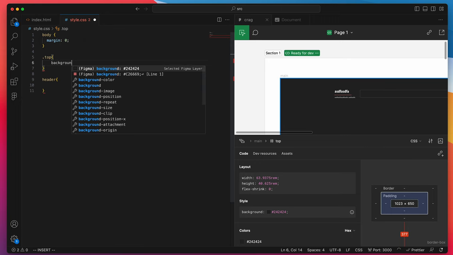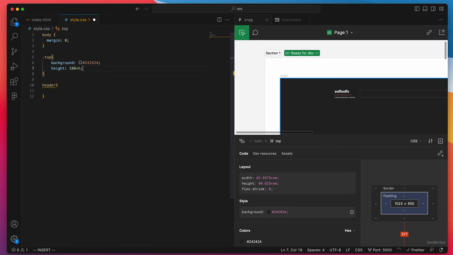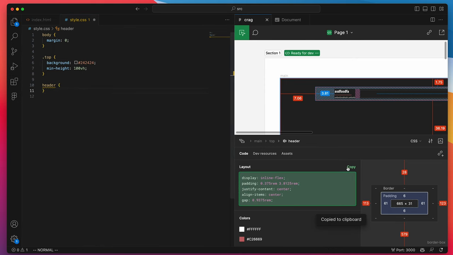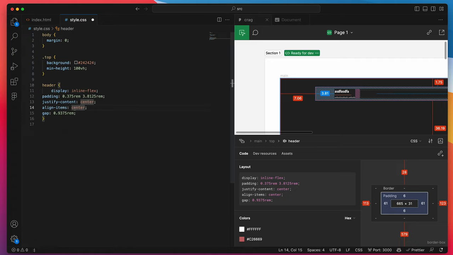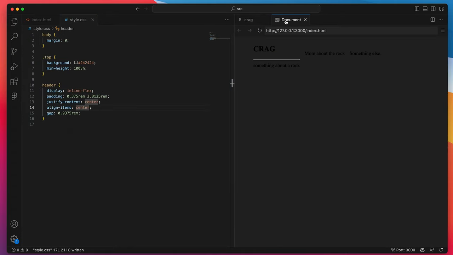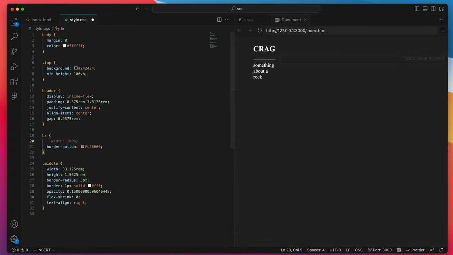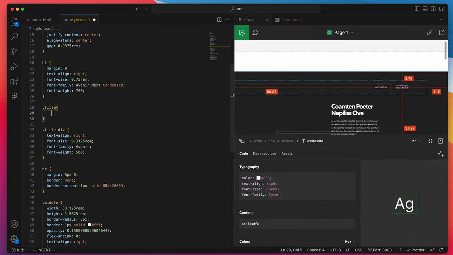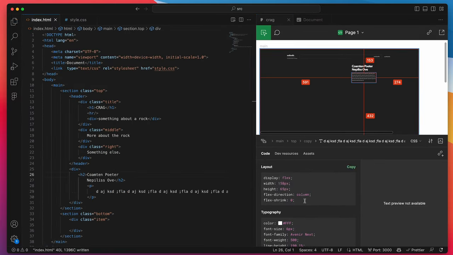With the element selected, it'll autocomplete values right out of the design. You can also copy and paste blocks of code right out of the inspector panel. So we can just copy and paste all the styling we need to build out this site.